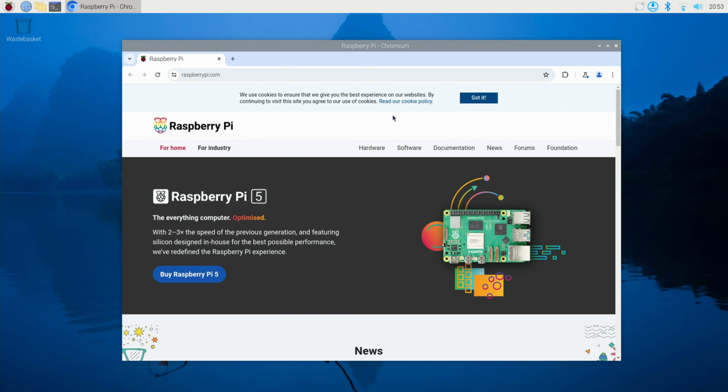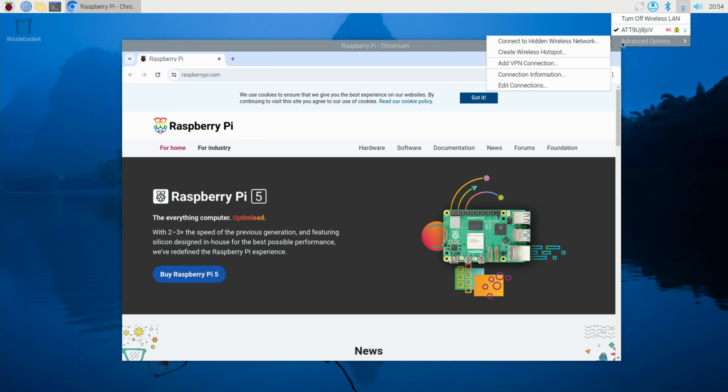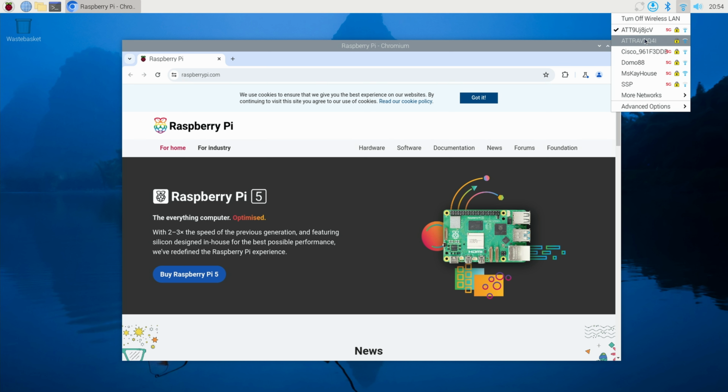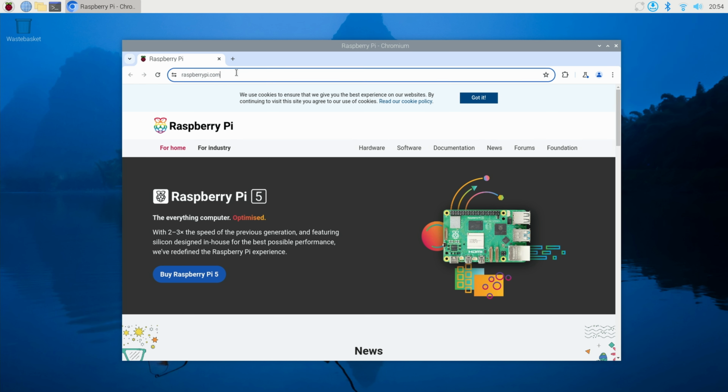And if you didn't follow along when I connected in the settings, you can always come over here, say advanced options, or you can turn it off, turn it back on, and you can see whatever your internet provider is and click on it and connect that way.